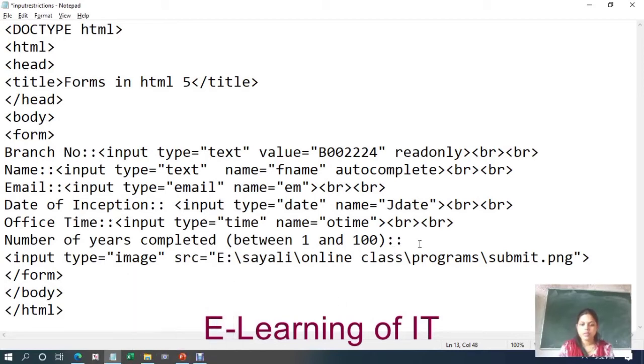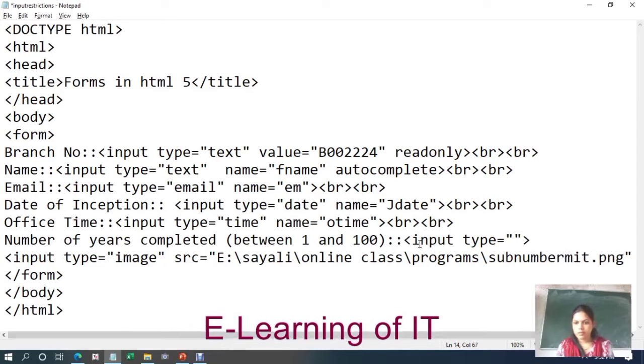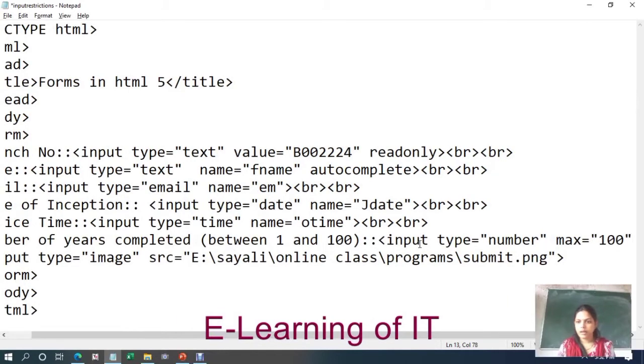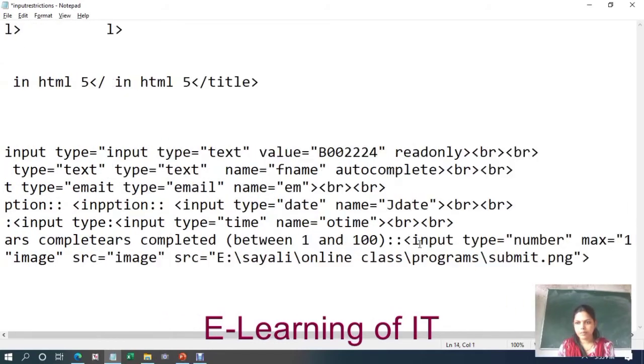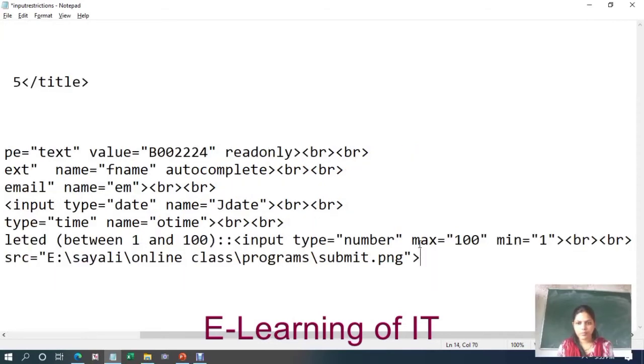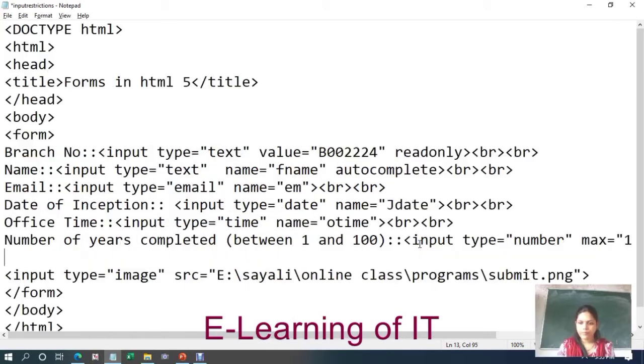So you can use input type is equal to number, because the required value is in numerical form, and for that the max value should be 100 and the minimum value should be 1. So max is 100, min is 1. Next, use a set of BR tags. Okay. So number of years completed.